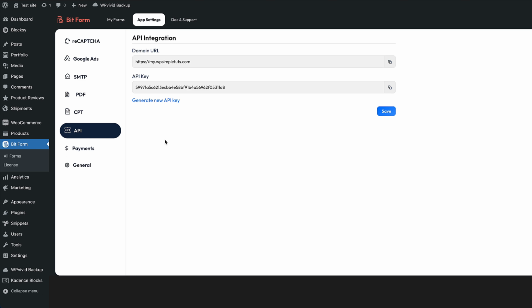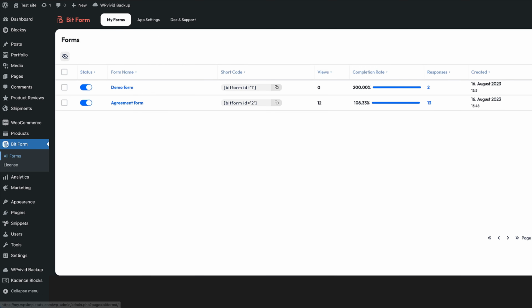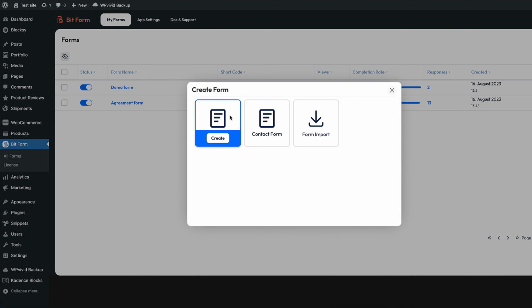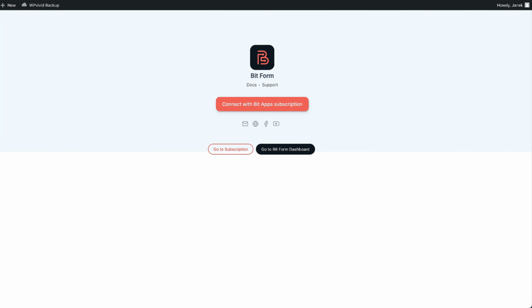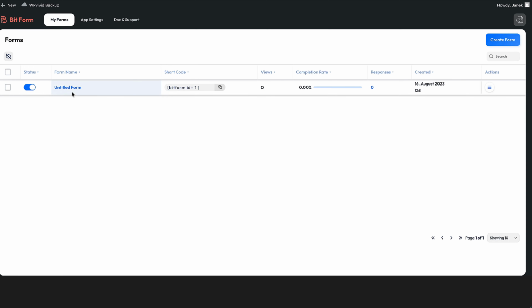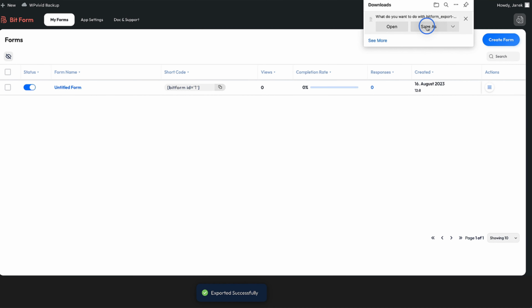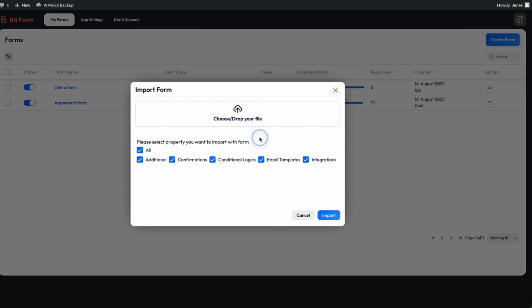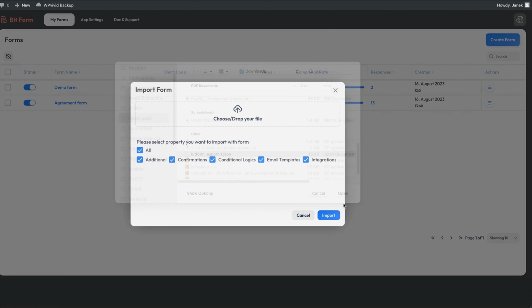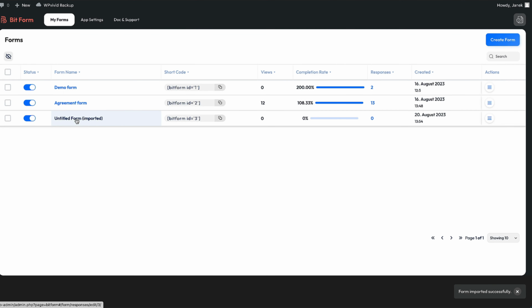Okay, now let's create a form. I'm gonna go to the forms and create form. Whether it's a blank form, contact form, or import form. So how to import a form? I'm gonna go to the other site where I have a free version installed. Now I'm gonna click on the Actions button, select Export. I'm gonna do that, save it. Now I'm gonna select Import, choose my file, import, and done, it's here. So this way you can transfer your forms from one site to another.